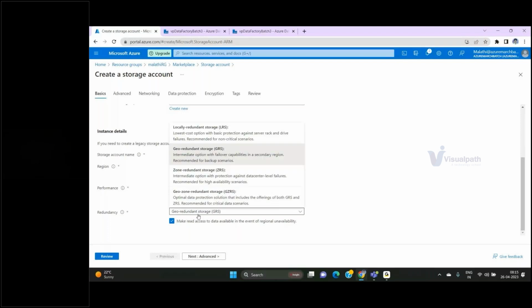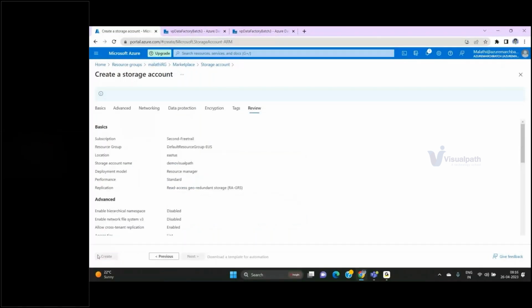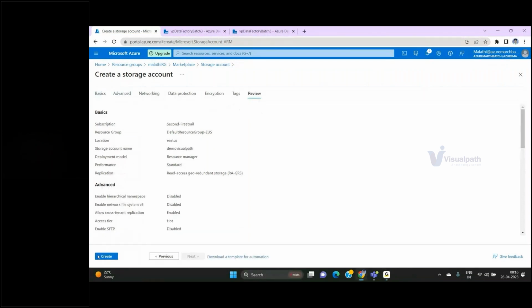Local, geo, zone, geo. There are multiple ways to make the data redundant, because if your zone goes down, you can take the data from a different zone. That is called redundancy. If you know Hadoop, we keep three copies on the data nodes. Anybody know Hadoop? Srinivas, Faisal, Nikhil, Niyar, Priyanka, Prasad, Uttam, Sumit, Akela. Okay, let me create it.